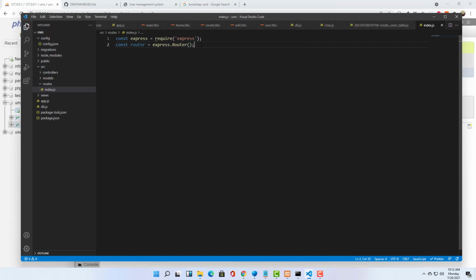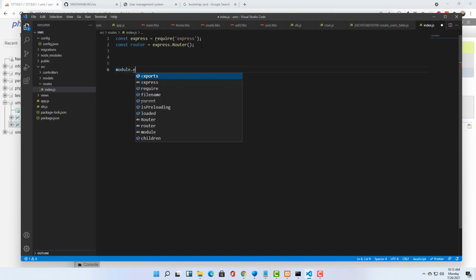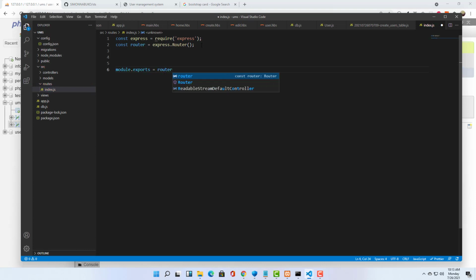Okay, so after that we have to export that router. So just do module.exports, so that you can use it in other files. So module.exports is equal to router. Okay, that's it. And then after that we'll go to app.js.